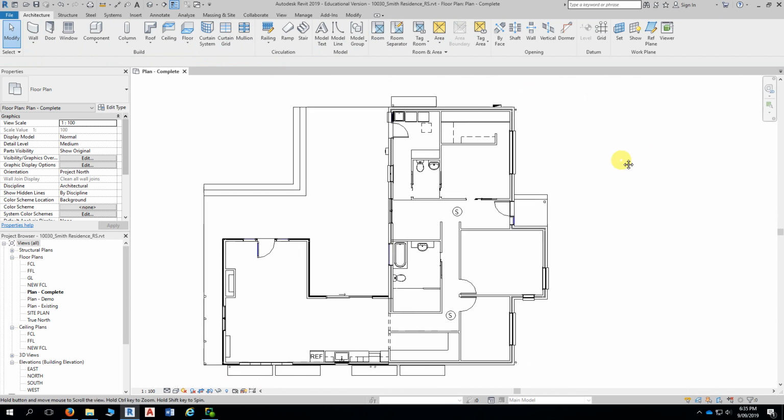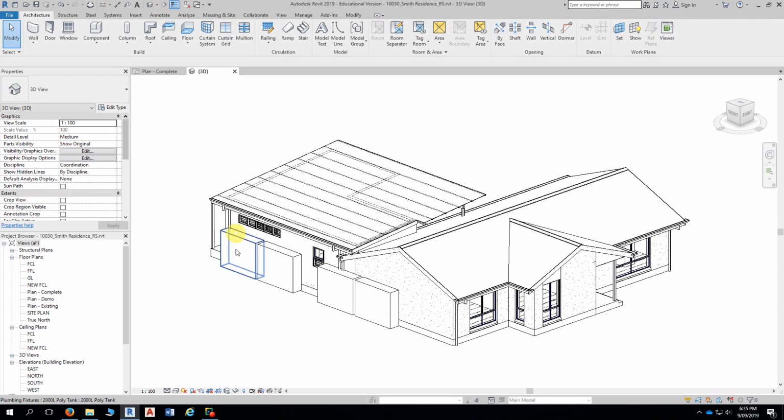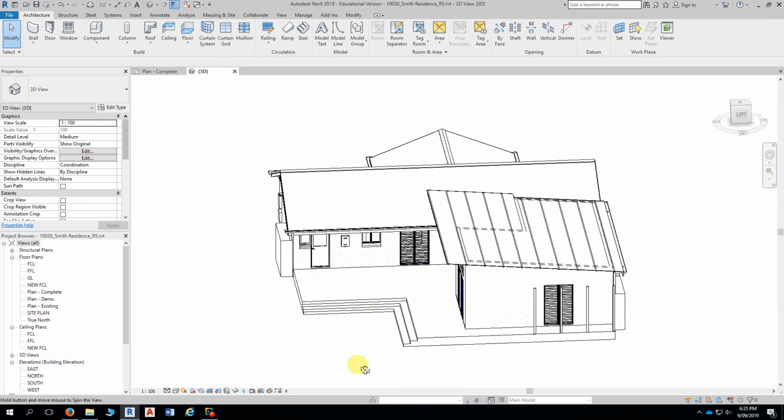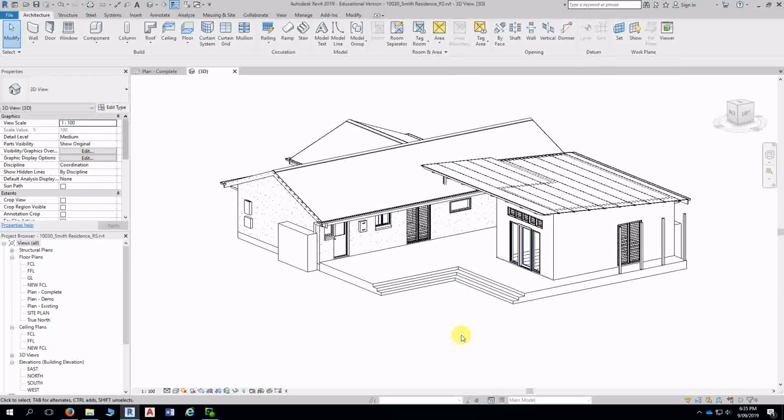Okay, so essentially that's now, I guess, the completion of the modelling stage. If we have a quick look in 3D. So do we need to align that or let it be like that? No, there's no requirement to align the hatch, the actual tile hatch.